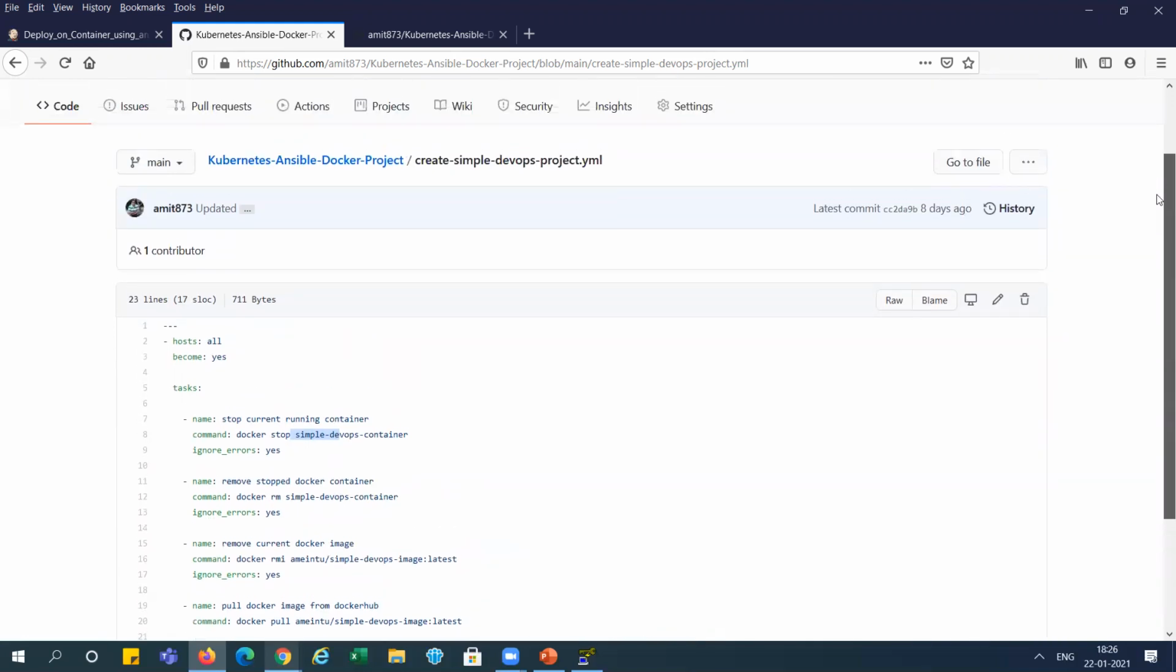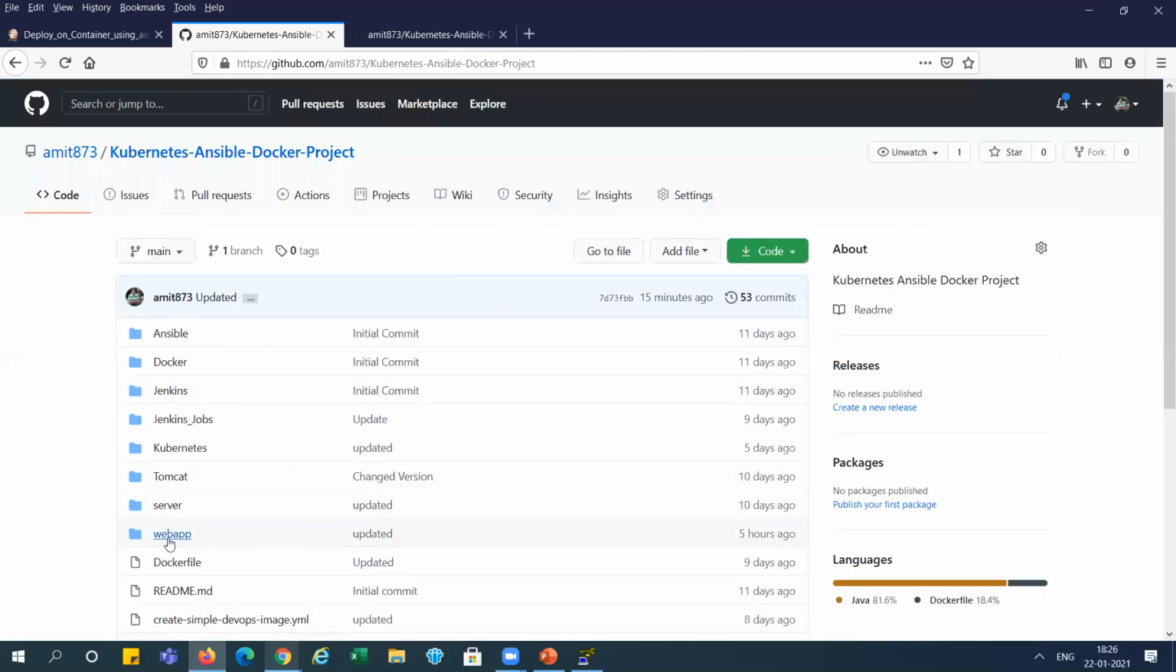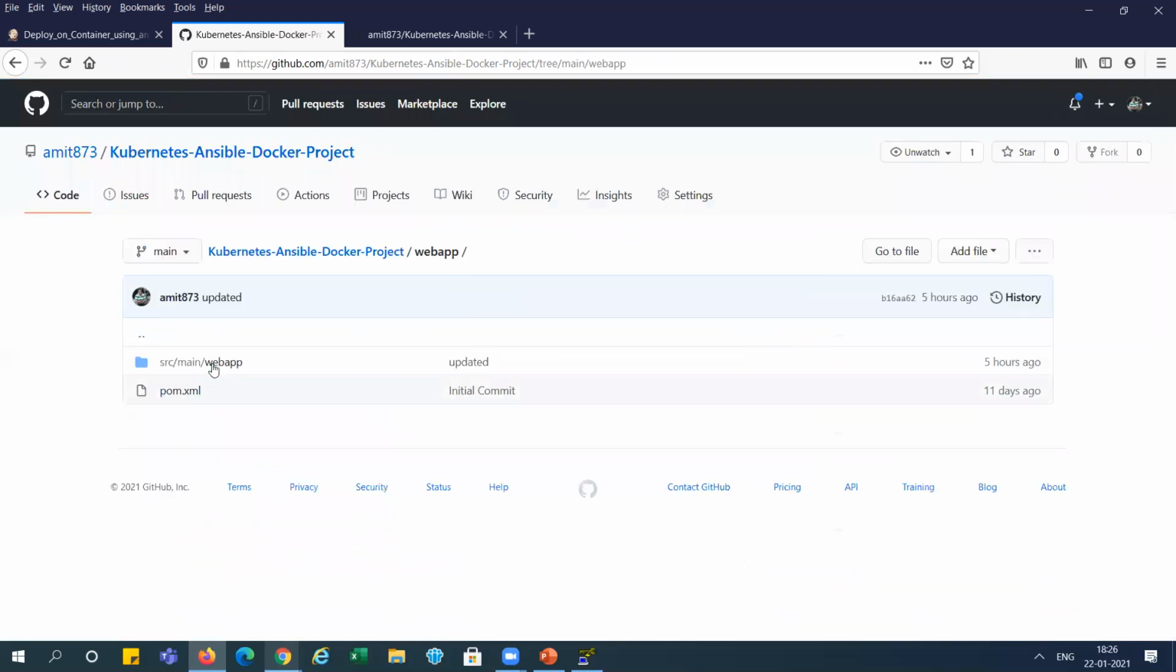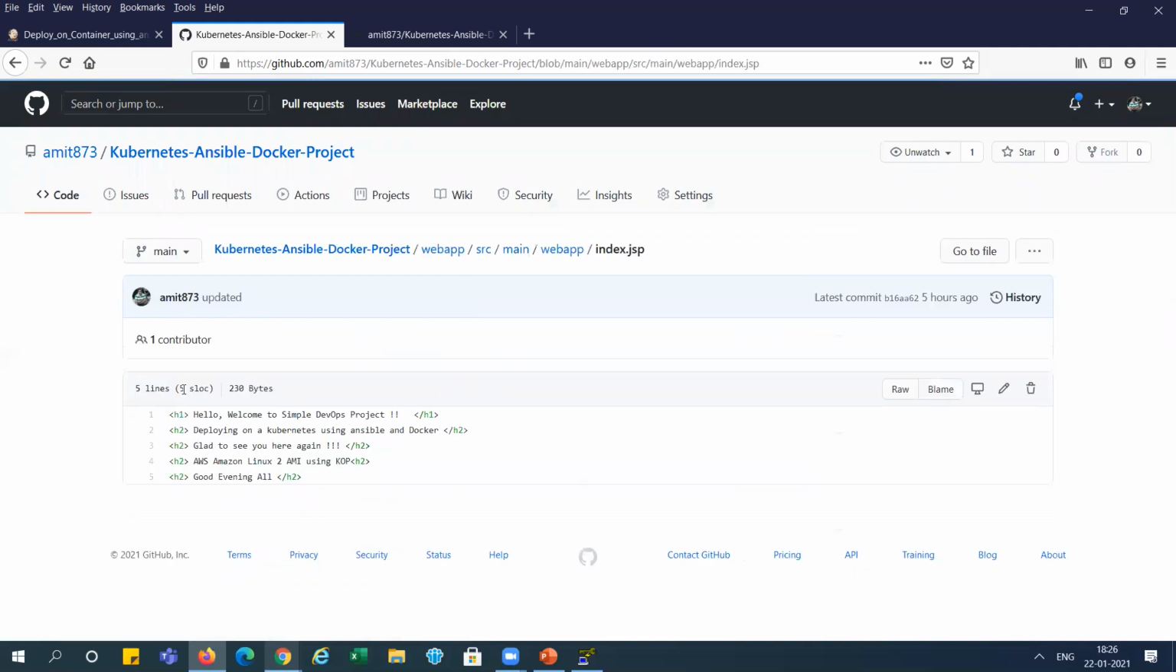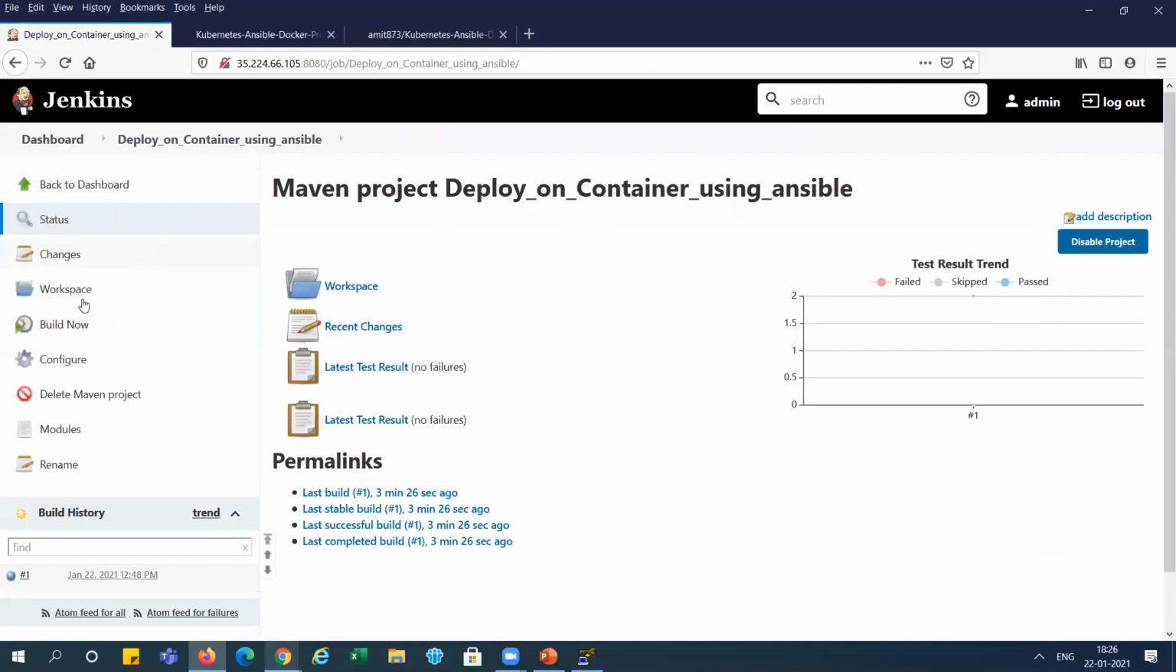Okay. Now the next thing you can see here, we are using a simple web app application. Only index.jsp is there. I've only added 4-5 lines. You can see here, and we will change it when we do the automatic deployment. When we run this application, it will deploy the container, then we will get this output, right? Let's see. So our job is ready.